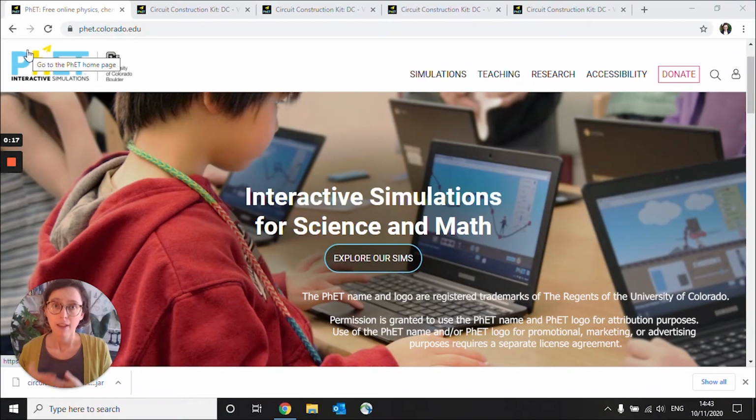So for circuits, the symbols and the circuit drawings are a very abstract version of what's on students' desk. So it's helpful to start with a very concrete version of that. I find the PhET Colorado interactive simulations brilliant for this.